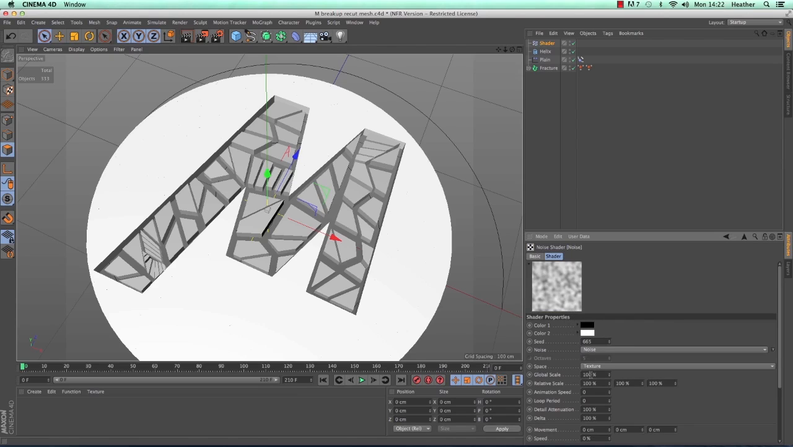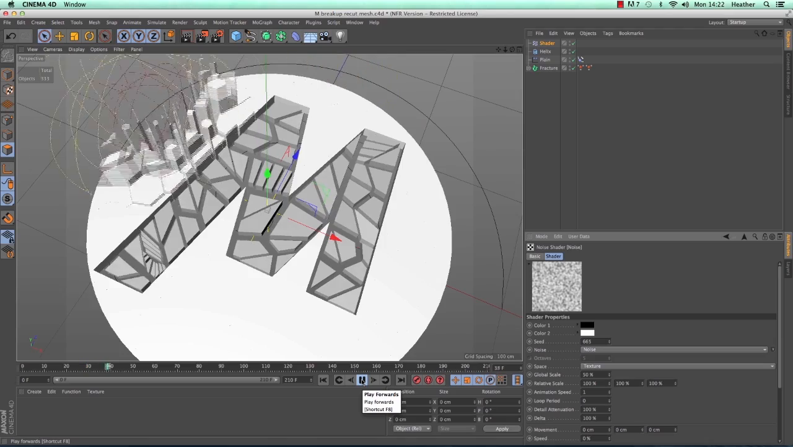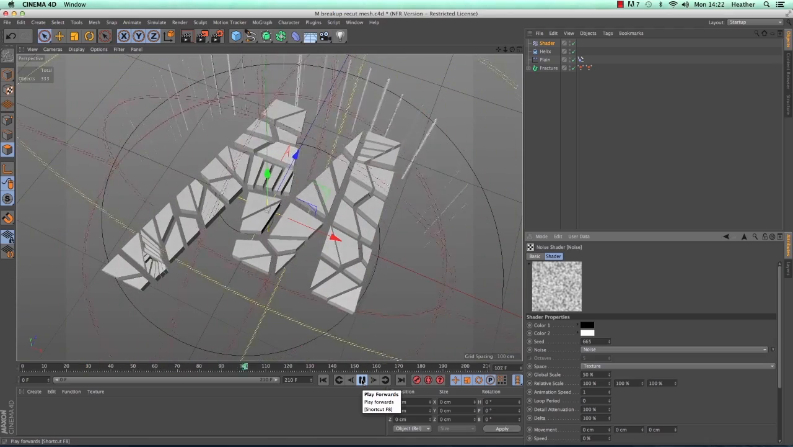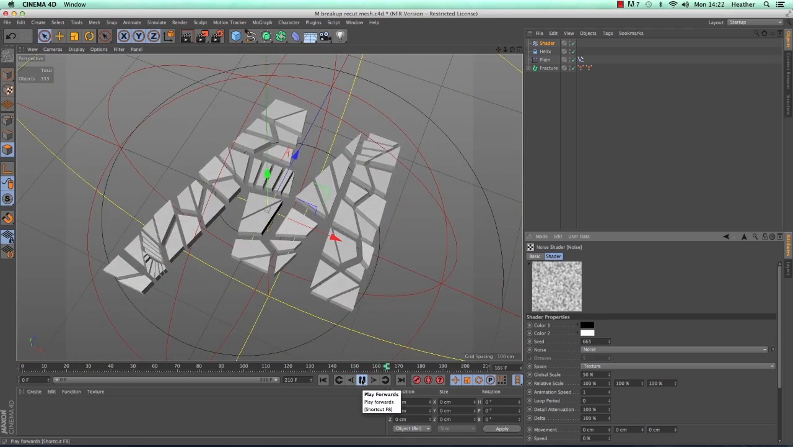I think I reduced the global scale maybe down to 50%, just so we get a little bit more movement. And then what I needed to do is increase the animation speed, just so that these chunks actually move in scale. So if I press play, you can see we're getting a little bit of movement there, which is what I want.